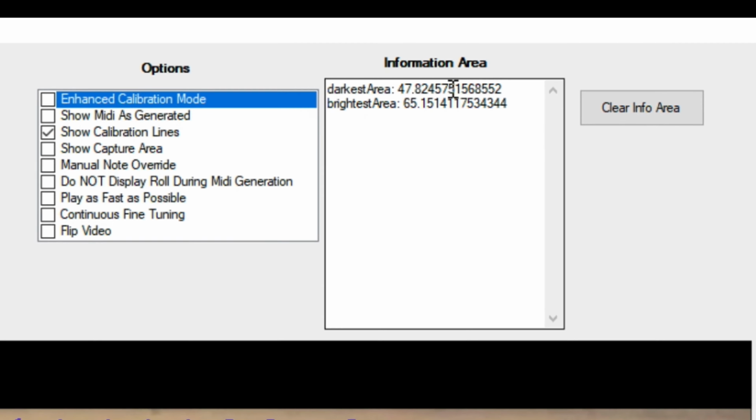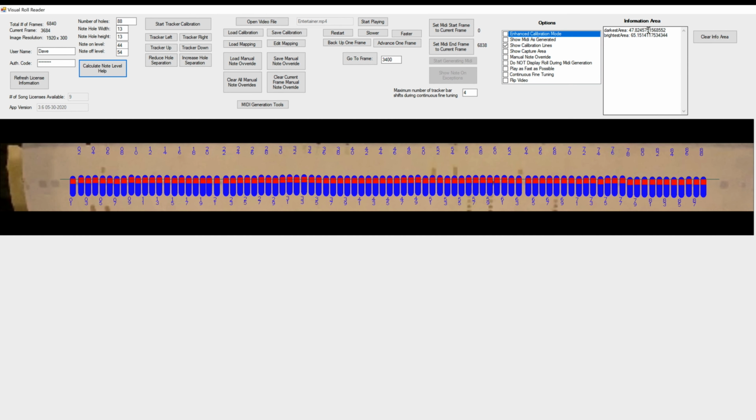Well, I'm going to pick a number that's kind of right in the middle for the darkest area, and let's say that's about 56. So that's going to be our note on level. And again, past experience has told me that the note off level should be very close to the note on level, at least for the type of scans I do. So I'm just going to set that at around 60.